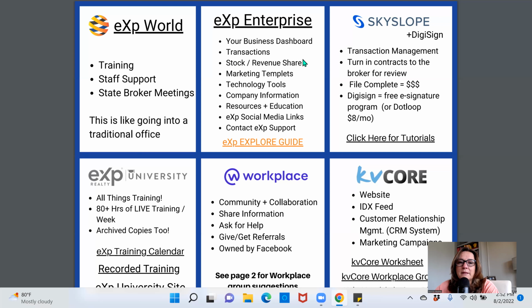It has a link to the marketing templates. It has a link to the tech tools. It has company information, all kinds of stuff. It also has something called eXp Explore Guide. And eXp Explore Guide is a really well thought out spot for you to go and kind of walk through lots of different topics within eXp. So I recommend that inside of eXp Enterprise, which you can link that here, you go to the eXp Explore Guide and spend some time poking around there as well. This is inside of eXp Enterprise, all right?